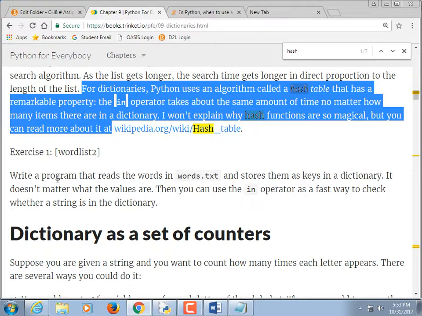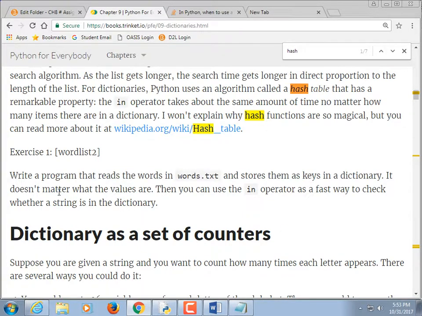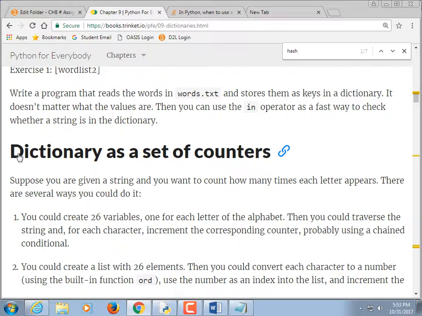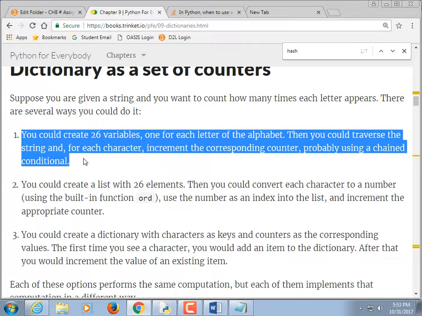So write a program that reads the words in words.txt and stores them as keys in a dictionary. We have done that. A dictionary is a set of counters. We have done that. We could have done our bar chart based on this idea. And I'd like to go ahead and do that. Here's our question. If we were going to do this, one way or the other.